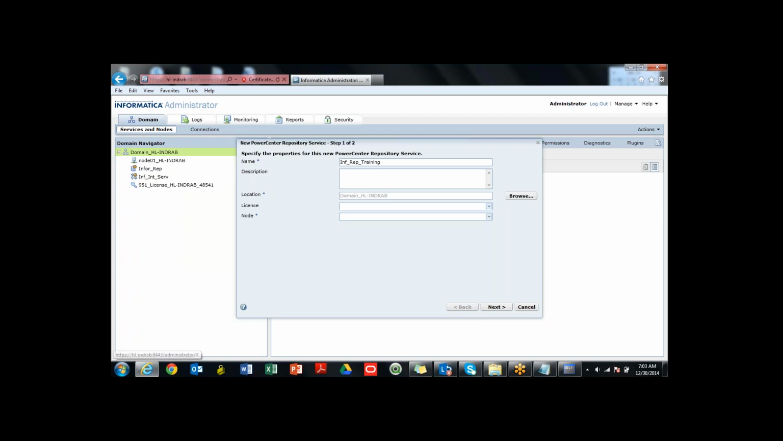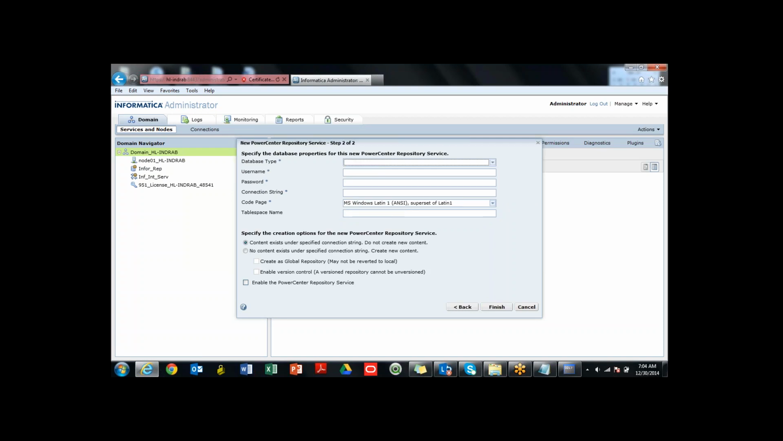Are you guys there? Yeah. Okay. So you select the license, which talks about which license you'll be carrying, and then the node you have. Click next. It will ask you which database you want to create it in. So you have IR, right, which you have just created. This is the connection string.